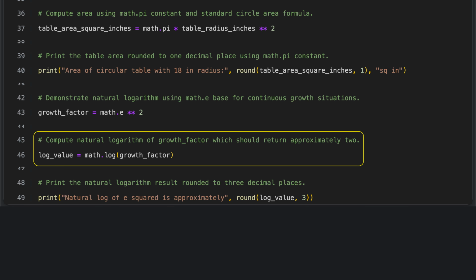We are calculating the natural logarithm of a quantity called the growth factor. This quantity is equal to the number e raised to the power of 2. When we apply the natural logarithm to this value, the result is approximately 2. This happens because the natural logarithm and exponentiation with base e are inverse operations, so one undoes the effect of the other.